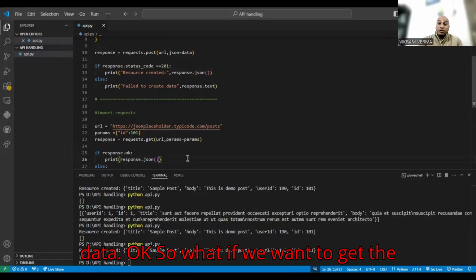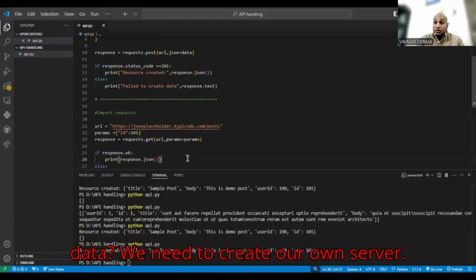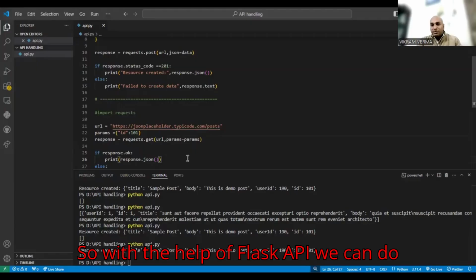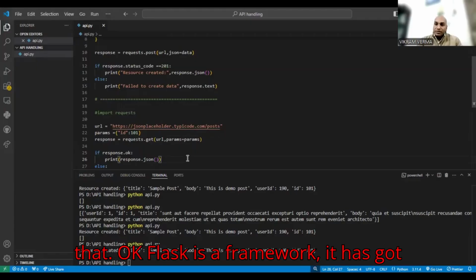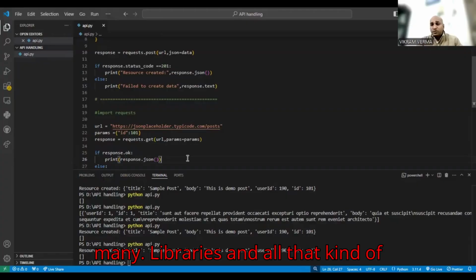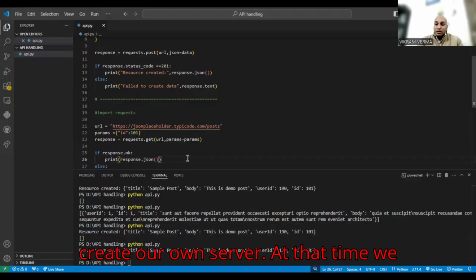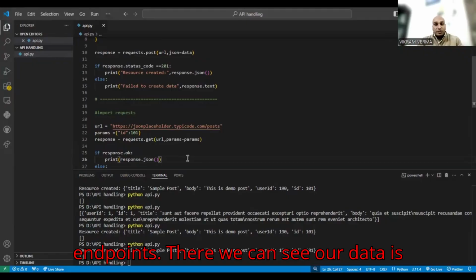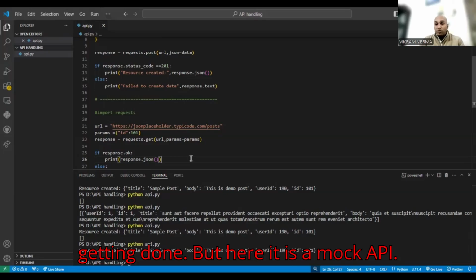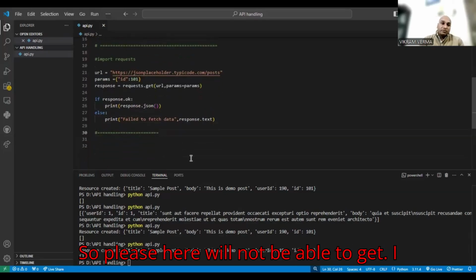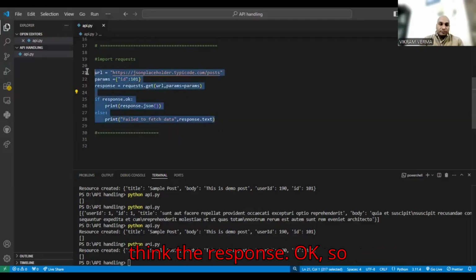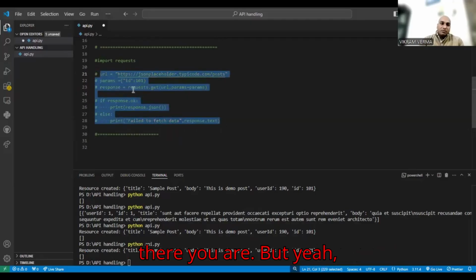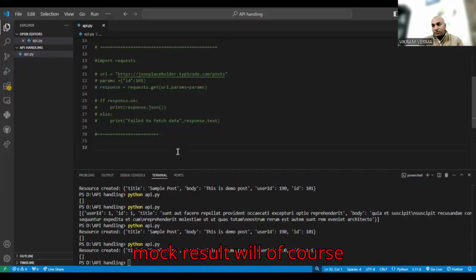That's why it will not be able to get the data. So what if we want to get the data? We need to create our own server. With the help of the Flask API, we can do that. Flask is a framework. It has many libraries and all such kind of stuff. So with the help of Flask, we can create our own server. At that time, we can happily play with our own API endpoints. There we can see our data getting created, getting updated, and all such things. But here it is a mock API, so I will not be able to get that kind of response. But yes, a mock result we will of course get.